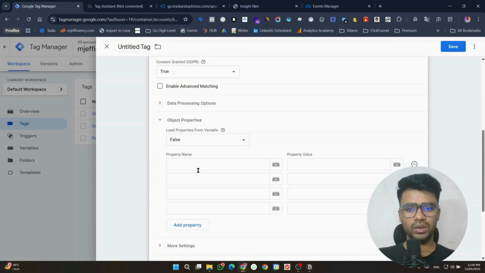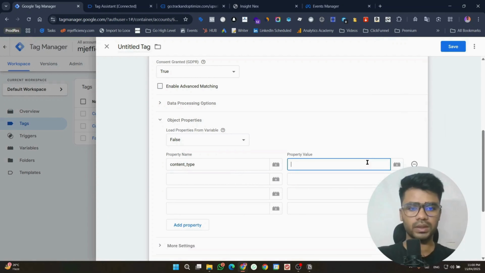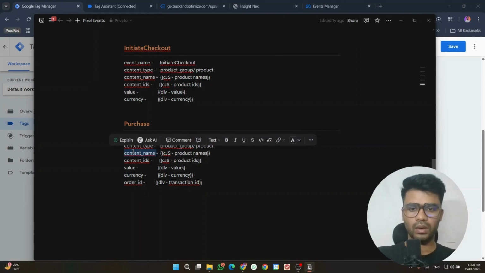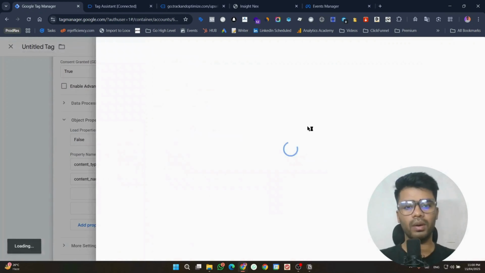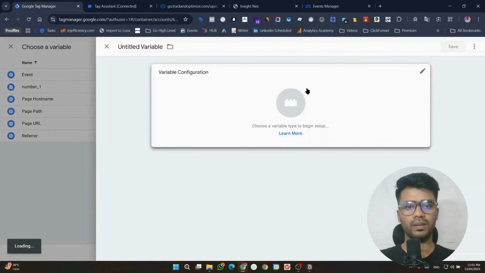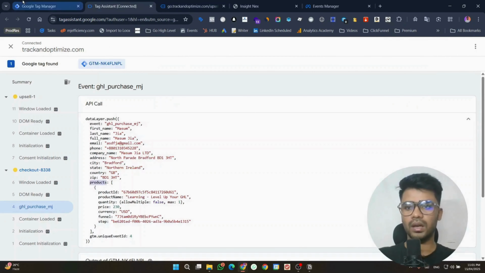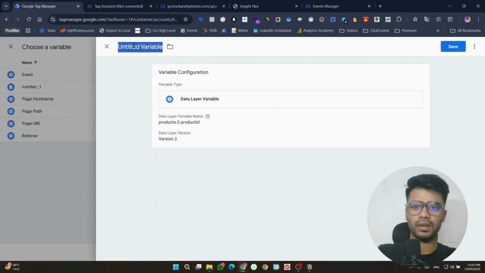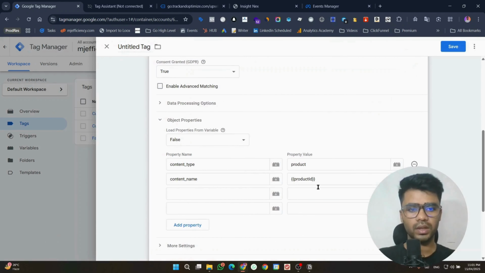So for now, I'll just show you as an example. Content type is this product. Data requires all of these things. We need to create the variable from our data layer. You can go to data layer variable and just fetch the details. Products dot product ID, and then get the item ID, or it was the item name.